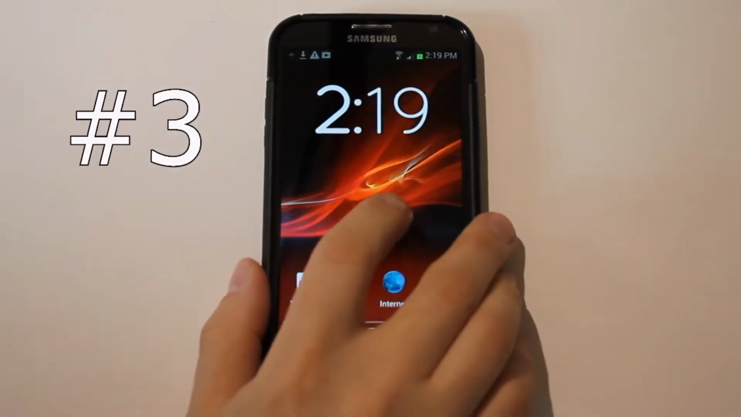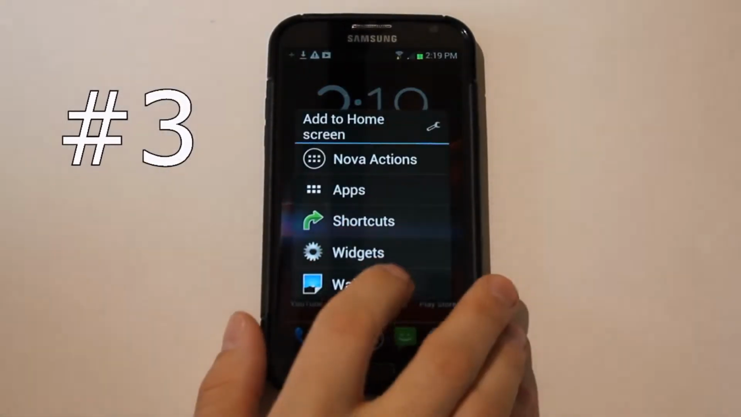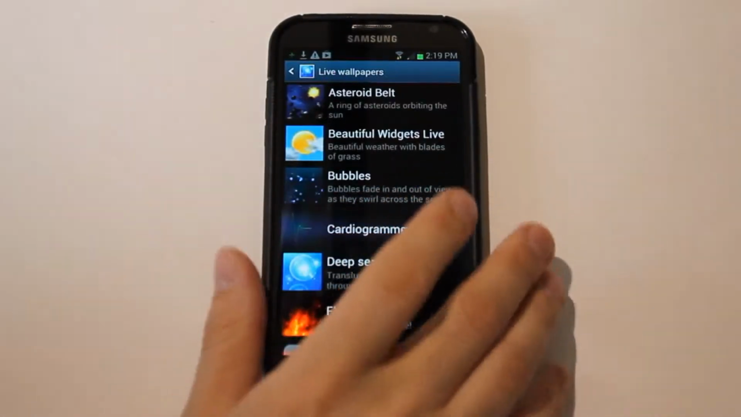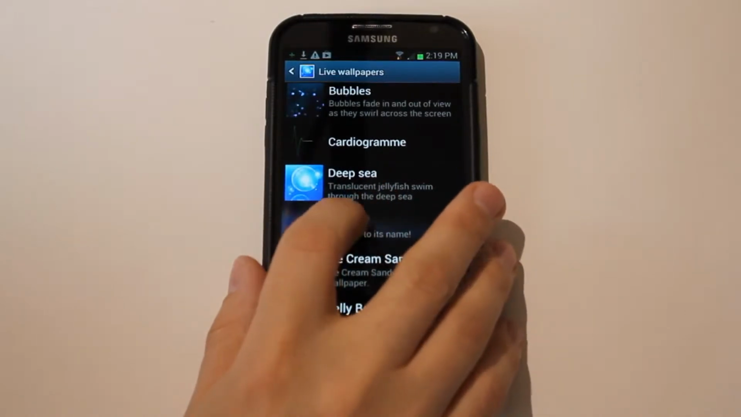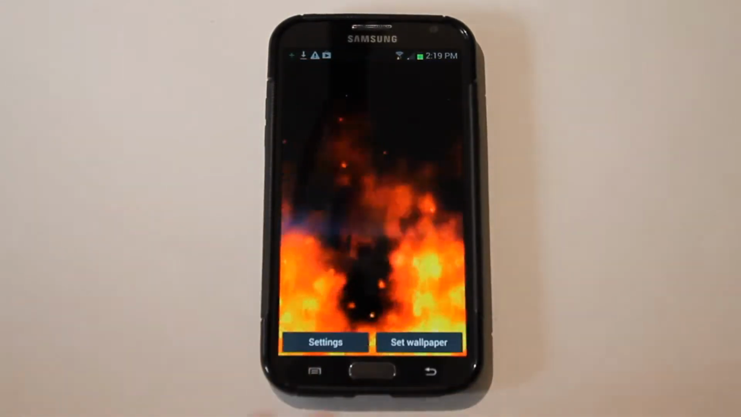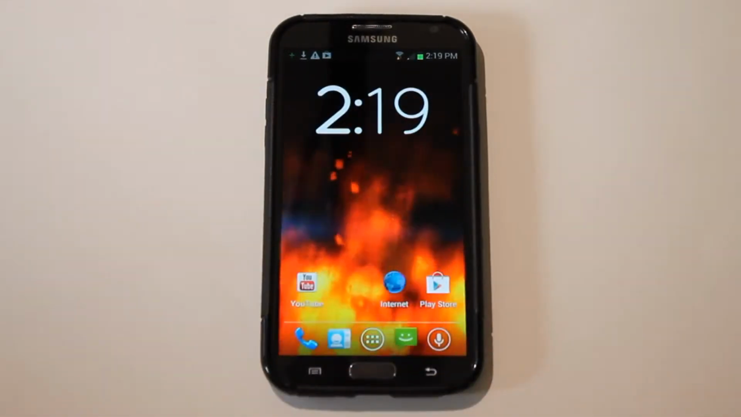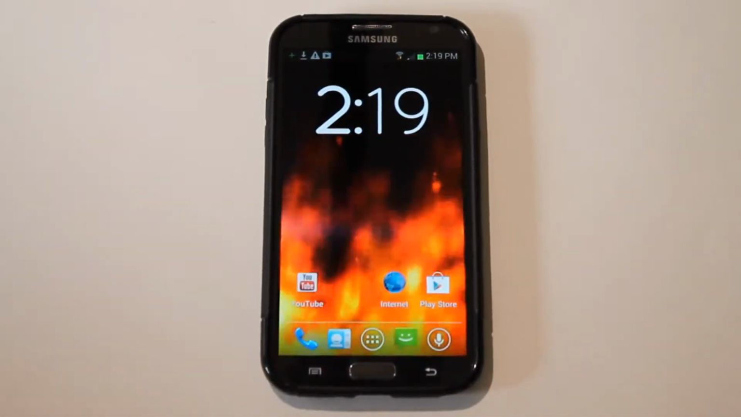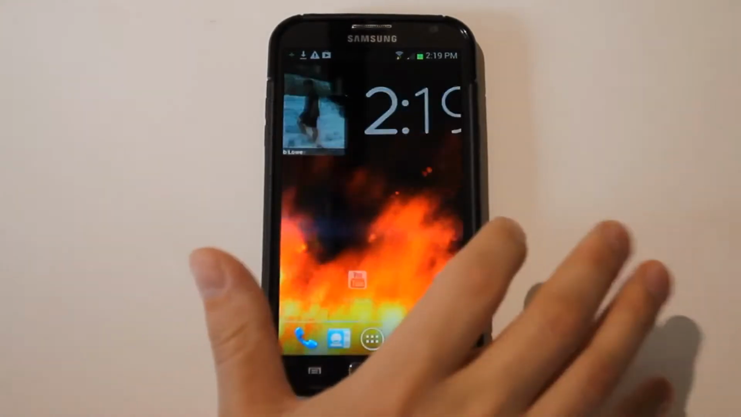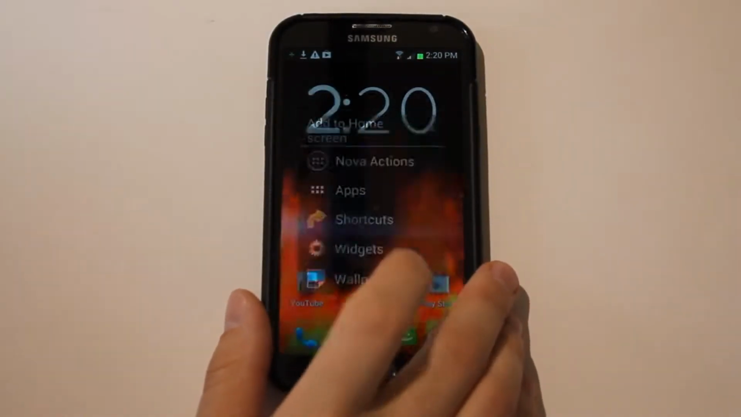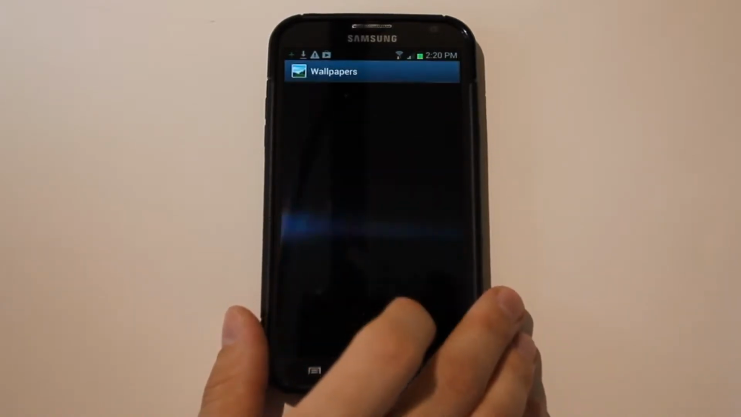Number 3 is live wallpapers. Everybody loves live wallpapers. They're really cool. They look awesome. Really make your phone come alive. You can have a roaring fire going in the background of your device. But these live wallpapers slow down your device. These are videos that are running in the background, taking precious system resources. So, get rid of them.